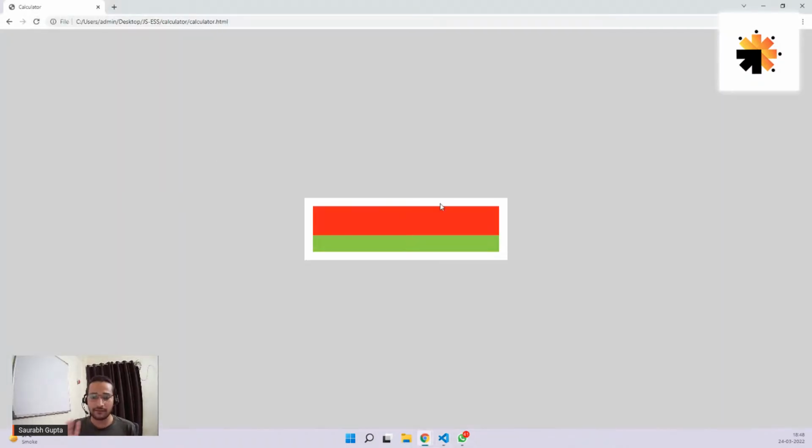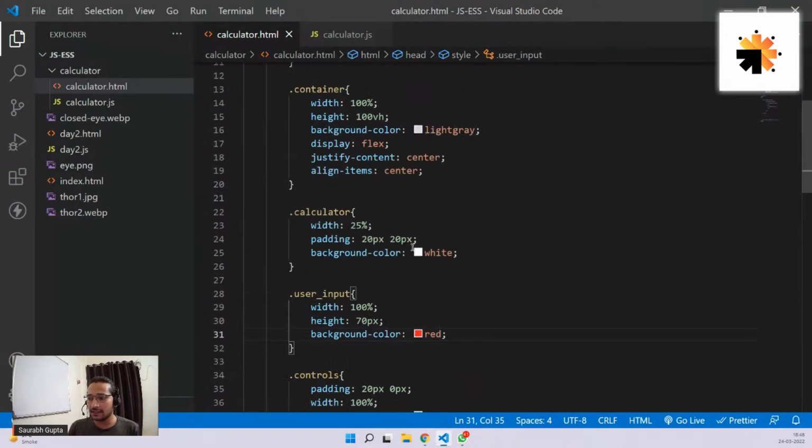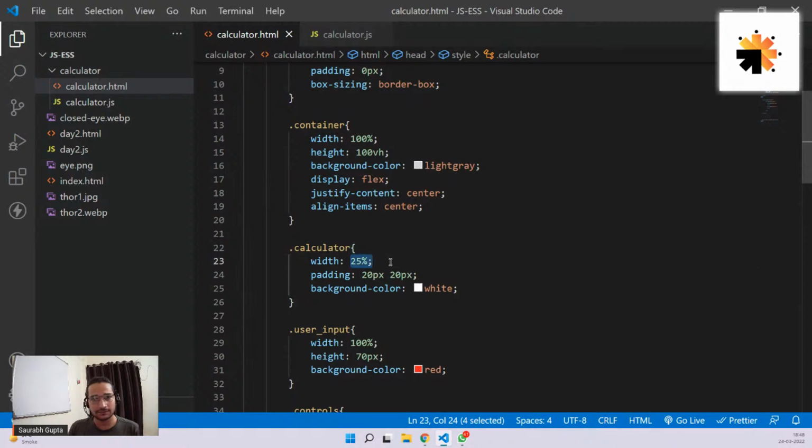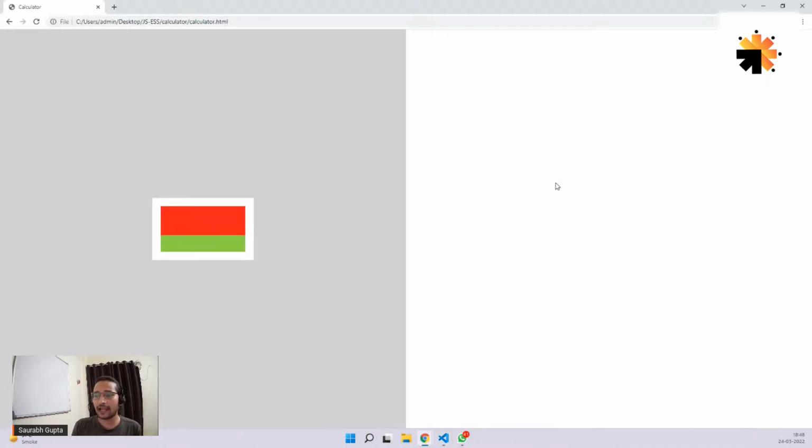Basically, let me show you one thing. Right now I have given this a width of 25%. Now if I reduce the width of the parent, the width of the calculator area also gets reduced because it is relative to the parent. If my parent gets smaller, I will also get smaller because my width is a percentage of my parent.